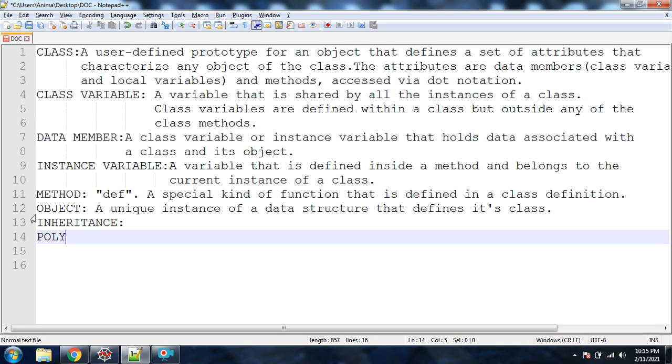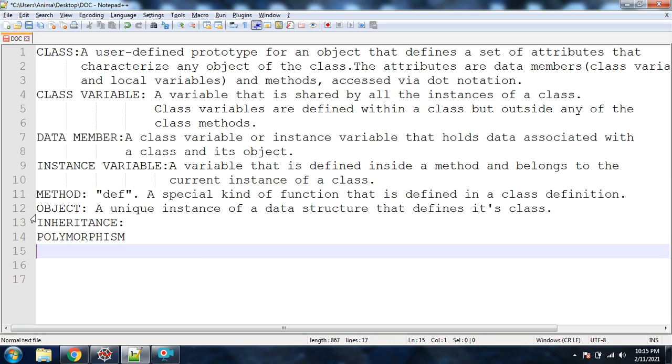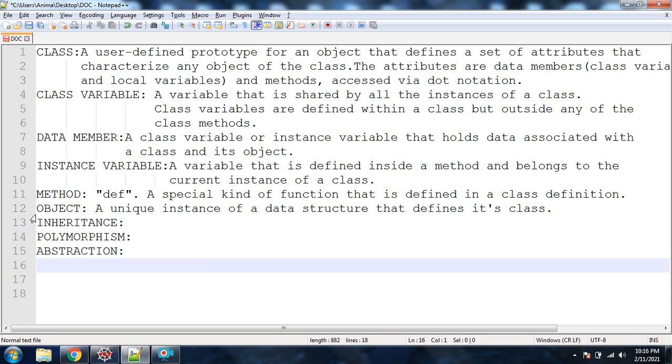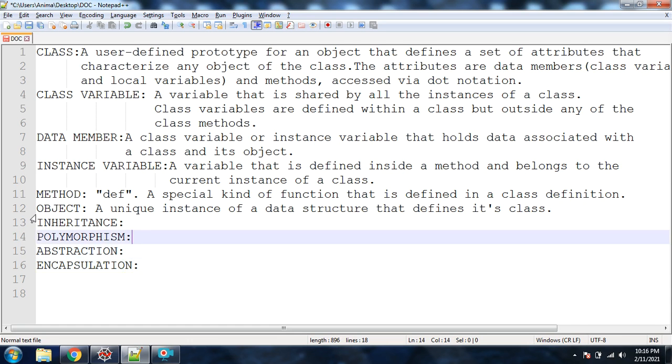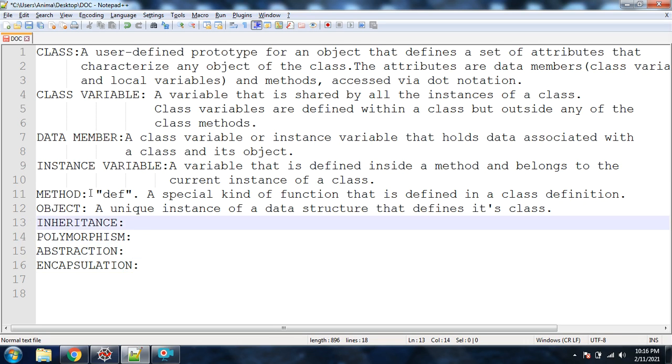Inheritance, then polymorphism. Okay, then we'll come across abstraction. Okay, then we will come across encapsulation. So these are the different characteristics of object-oriented programming. I'm just keeping it blank right now because I'm not going to deal with the characteristics in this particular video. So we will continue with this particular context, and in the next video we will discuss the characteristics.